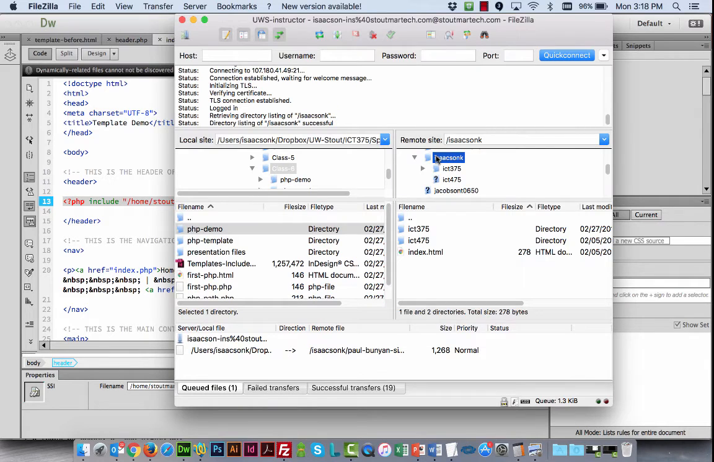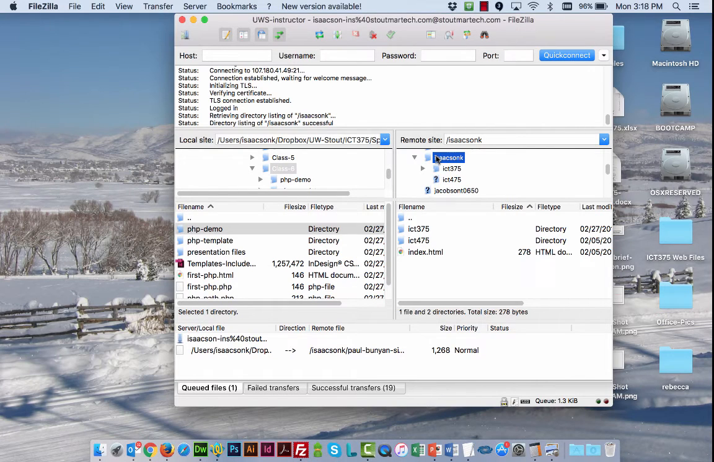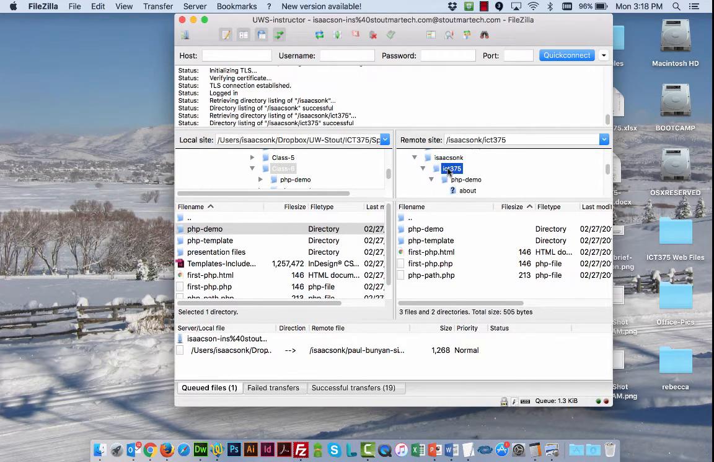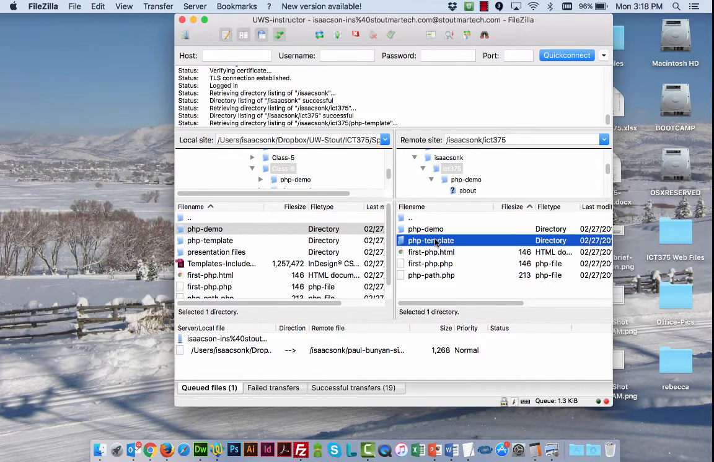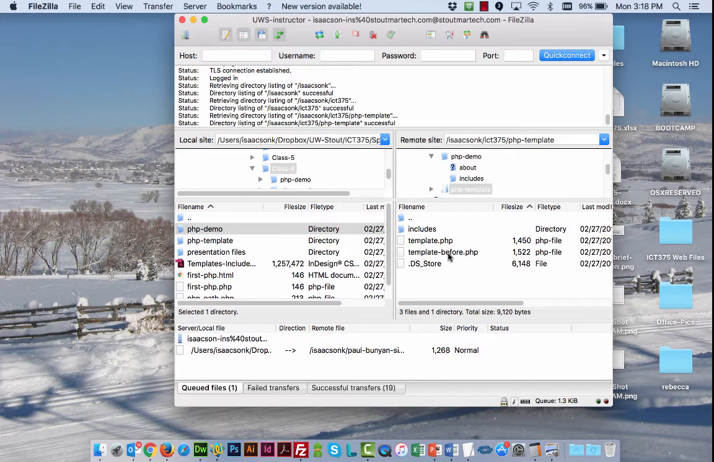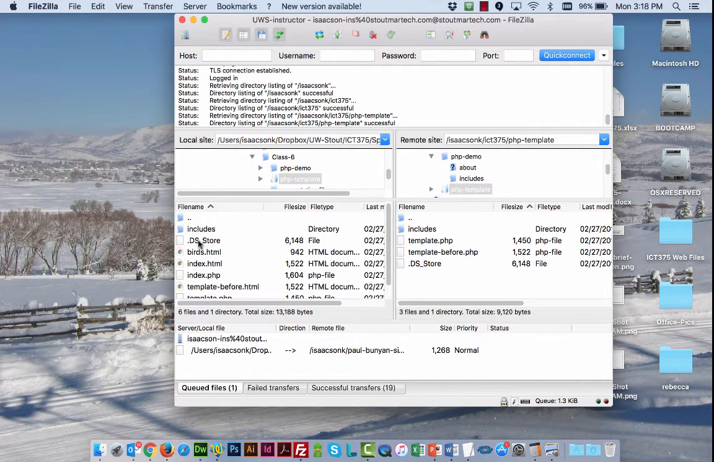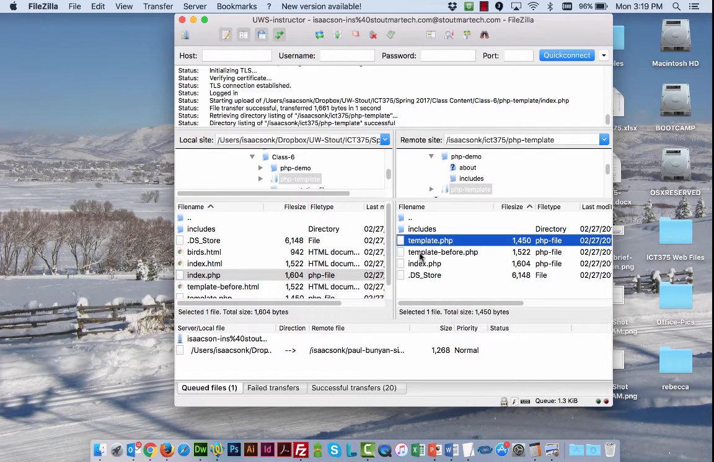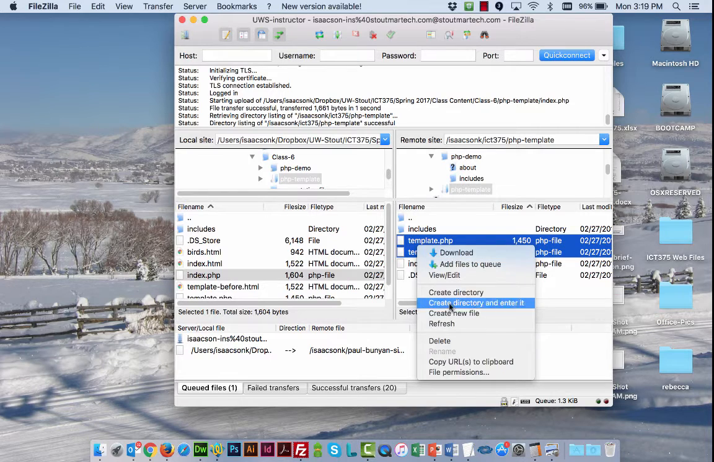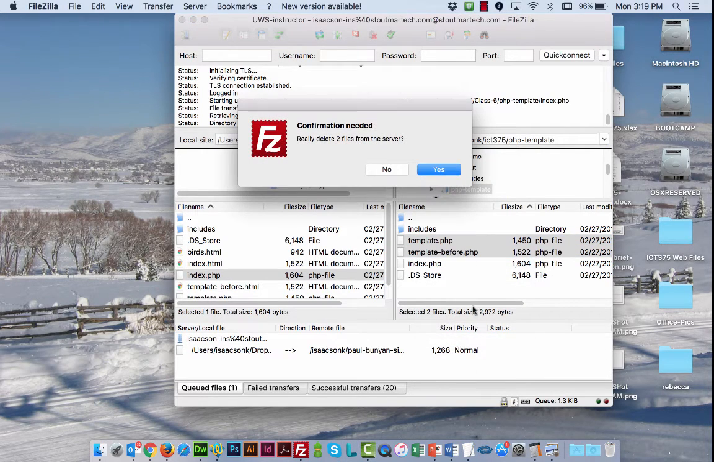Instead, go to your web space. So I'm just going to go into my ICT375, and I have this thing called PHP template, which is where I've been working. And there's that template before that I was experimenting with. And I need to open it up on the other side. And notice there's that index.html. I don't want that file. What I want is my index.php, so I will move that over. And I'm actually going to get rid of these. These were just from some experimenting I did, so we're just going to get rid of those.